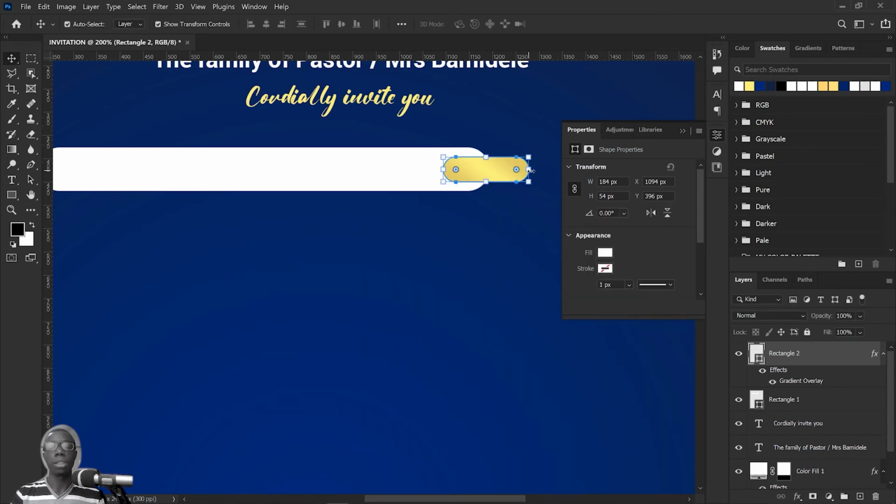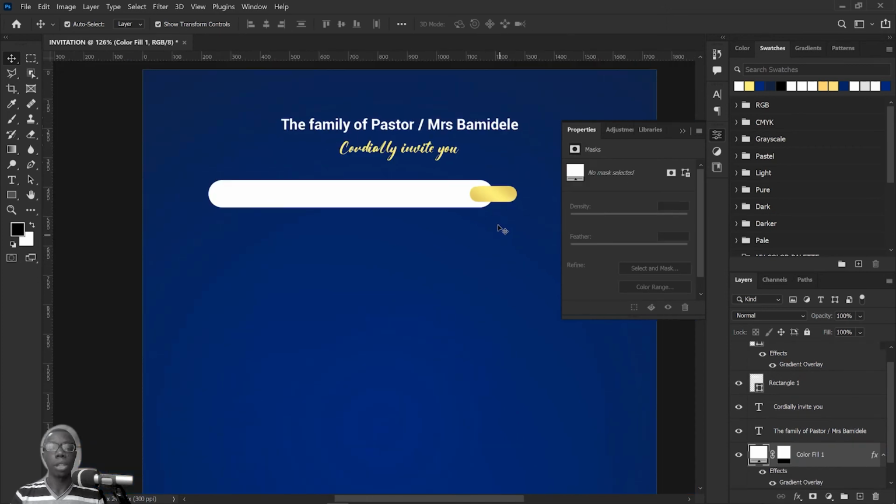But it's actually looking too big. So I'll take it down a little bit, then pull it out a little bit. Yes, I like that.